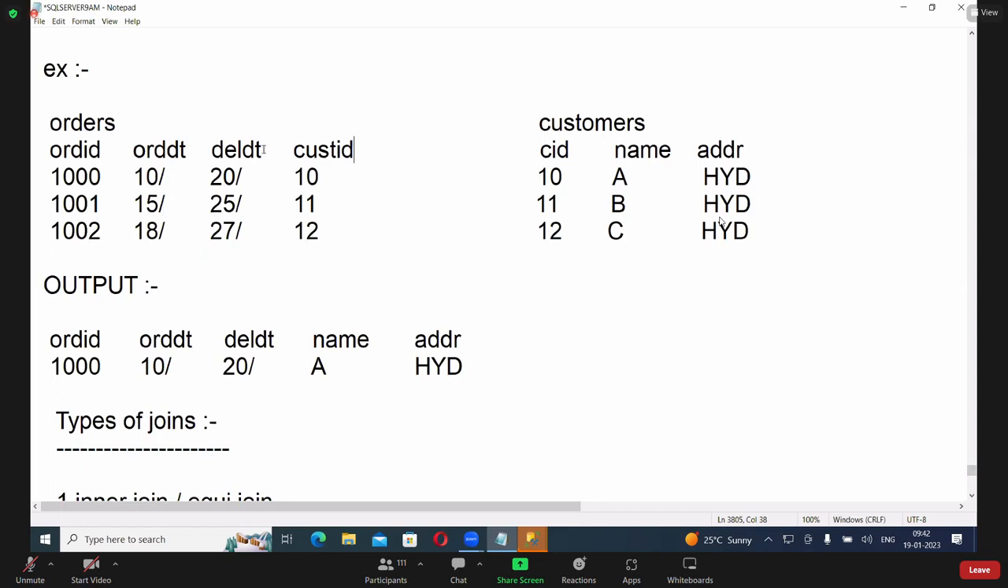Is inner join possible or not possible? Common field is there. Now inner join is possible. What is the common field? Customer ID. Common means it's not based on name, it's based on data. What data is stored here? Customer IDs. So this is common. Don't consider name, consider data.